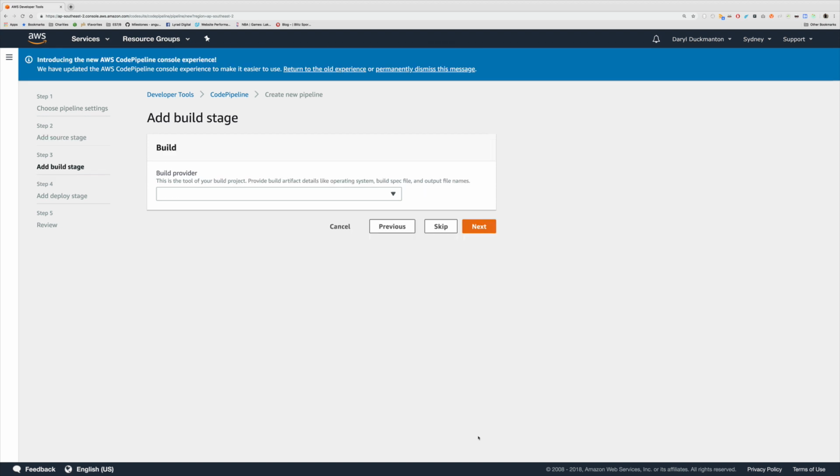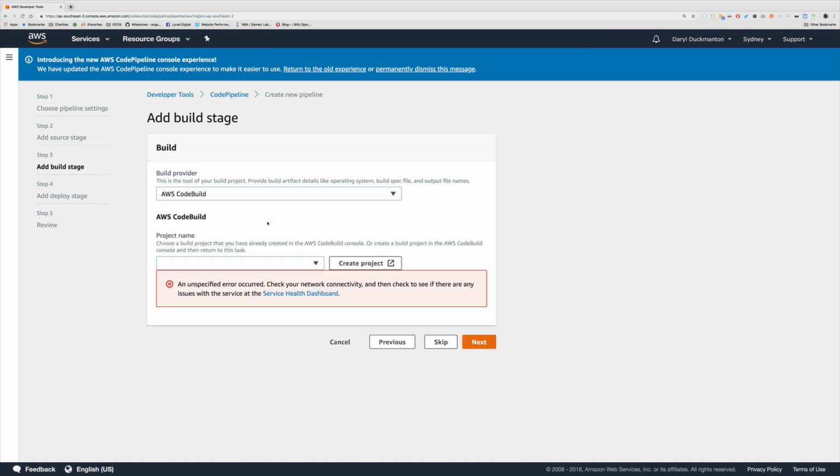Going to click next. Now we need to specify what we're going to use to build this. There's a number of options. We can use Jenkins or Solano CI, whatever that is. I've never really used it before. In our case, we're going to use the AWS CodeBuild project that we've already created. We could create a new project if we really wanted to. It doesn't really matter. Now this error, I've seen this earlier today. I don't think it's really affecting what I'm doing at the moment, so I'm just going to ignore it and click next.